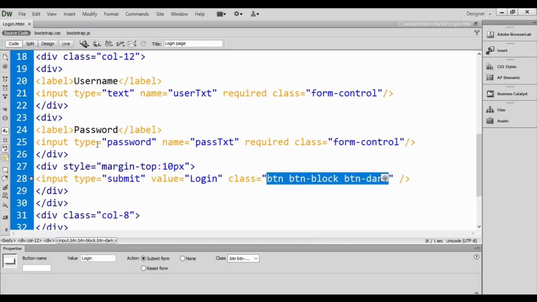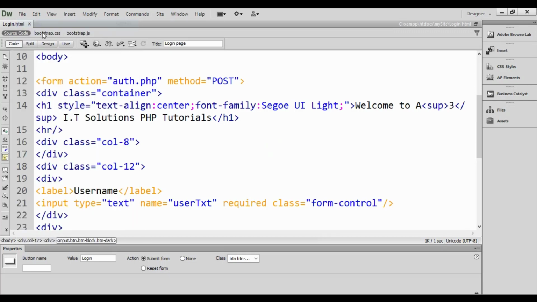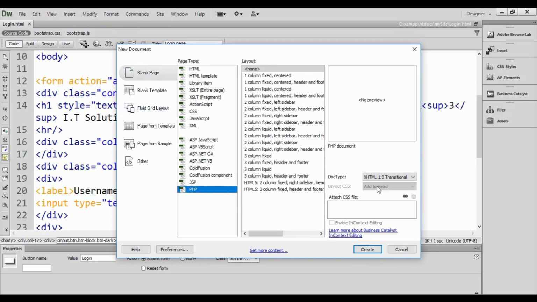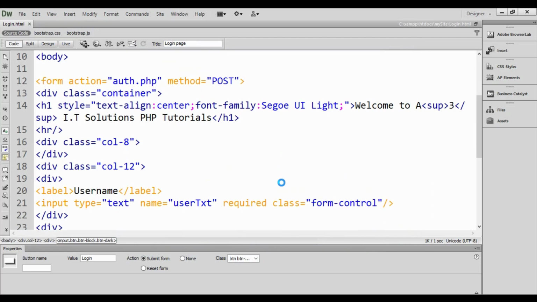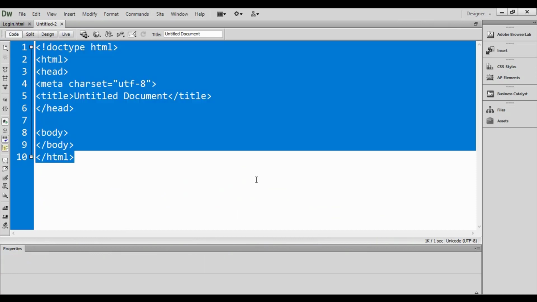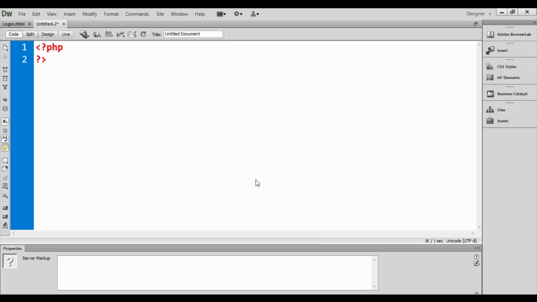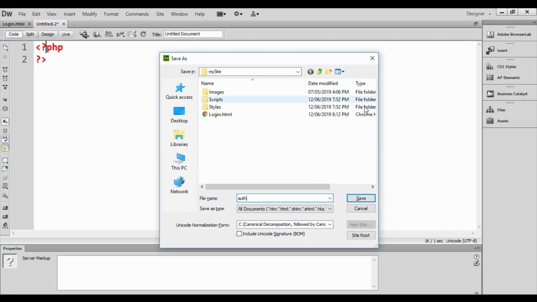When you click this button, you should be redirected to this page, that is auth.php. So let's create a page with the name auth.php. It should be a PHP page and it should be HTML5, so you can select HTML5 here. Now create. Because this is the page where you are creating and checking the sessions, you don't need any HTML or CSS here. So remove this, and in fact here write PHP markers and then close the PHP marker. Save this page first with the name auth, saving it inside your website root directory folder.